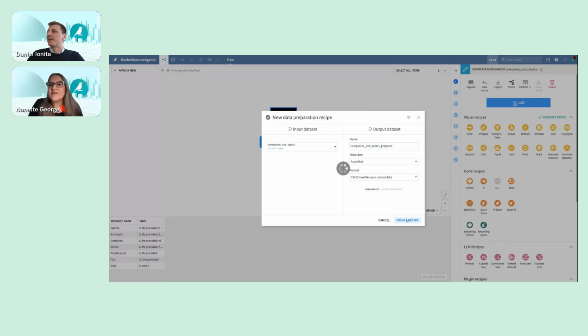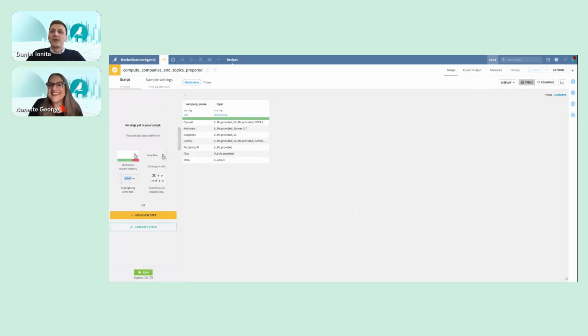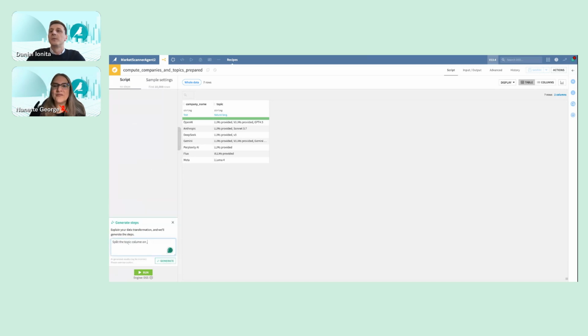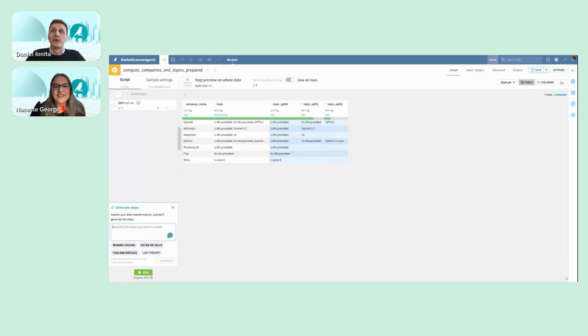In my case, I'm happy with the final storage location. And I could go ahead and choose from predefined steps within Dataiku to do that data preparation. But again, we live in a Gen AI world and everybody wants to describe in natural language what they want to do. So that's exactly what I'm going to do as well. I'm going to tell Dataiku that I want it to split the topic column on the comma. And when I hit generate, Dataiku will try to find the appropriate steps necessary to perform this action. In this case, it chose only one step, which is the split step. And I could double check that it did it correctly.